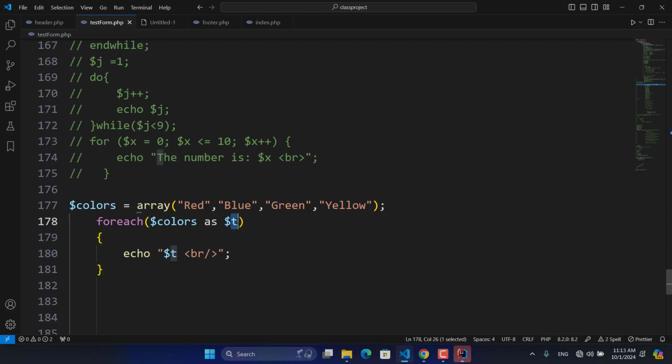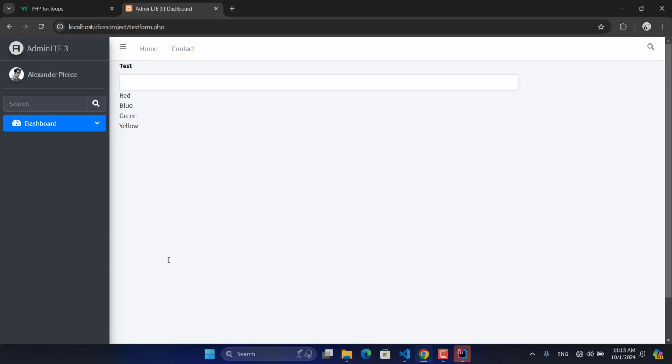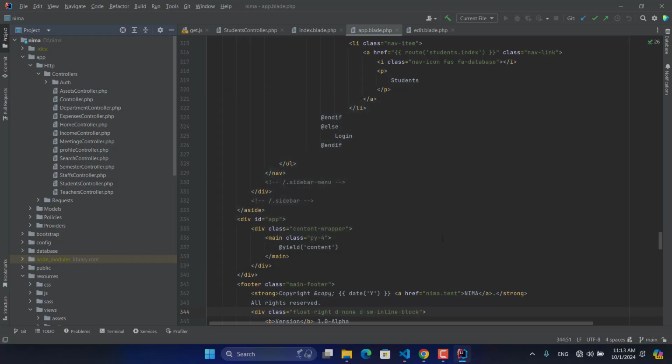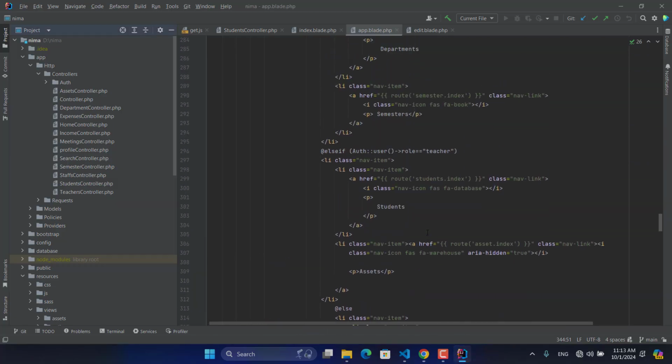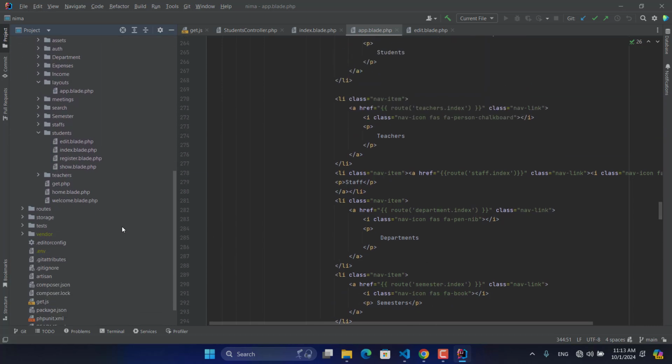You can put the colors also like this again, but that's not good practice. You should avoid using this. That also generates the same result, but that's not recommended. You must use a new variable. So in here, let me show you some uses of this one, like students index.